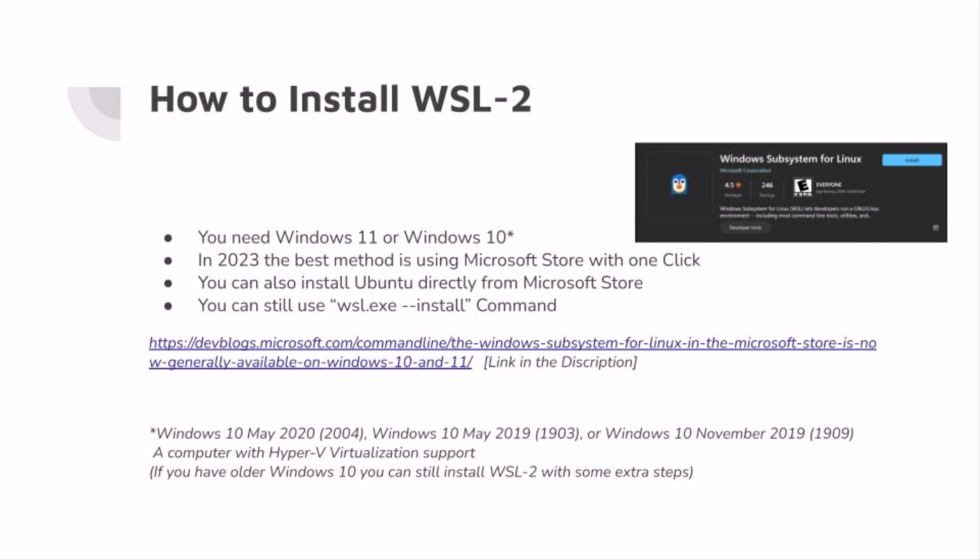And if it didn't install the Ubuntu by itself, you can go ahead and install Ubuntu just by searching in Microsoft Store. For example, you can go ahead and say Ubuntu. Or if you, for example, want to create a hacking lab, you can go ahead and install Kali Linux, just like Ubuntu. I'm going to show you the steps here shortly.